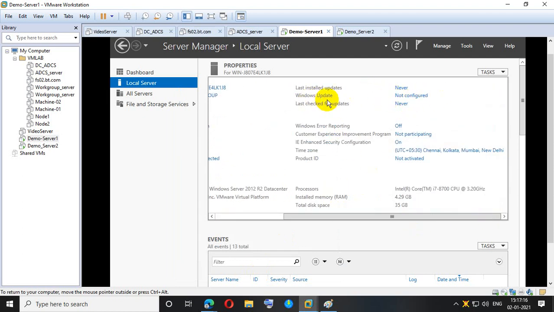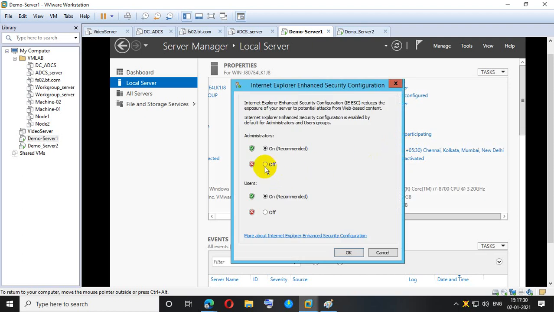Now if you come to here, there is nothing to do. It is not Windows Update. When I tell you about Windows Server Update Service, WSUS, then you will understand that part. Here is one more thing: if you are using the internet on your server, always turn this off, because it is Internet Explorer Enhanced Security Configuration. It will block all the websites. So stop this also.